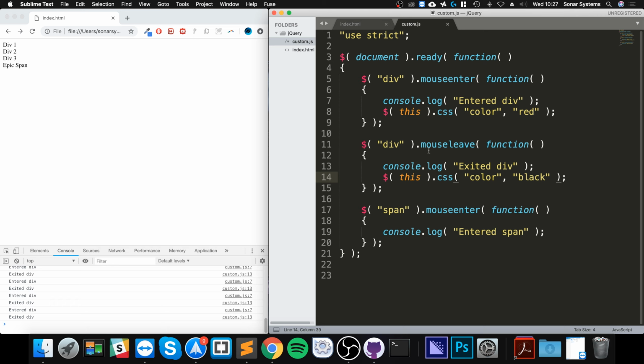You can do whatever functionality in JavaScript or jQuery that you want here. This is just a simple example. In the next video, I'm going to show you the mouse hover, which essentially combines both of these methods into one. If you have any questions, feel free to pop me a message.